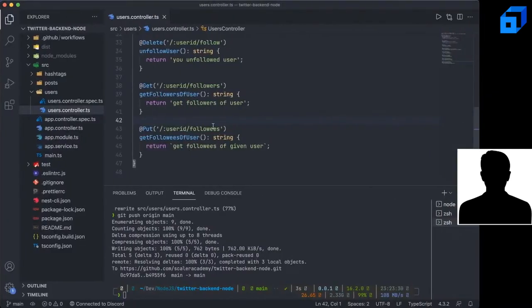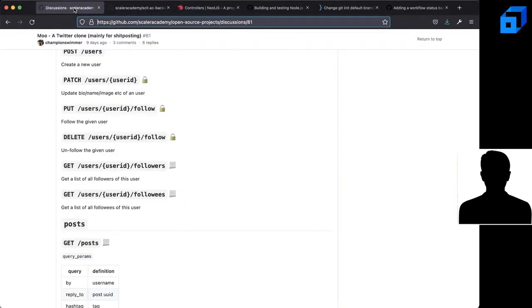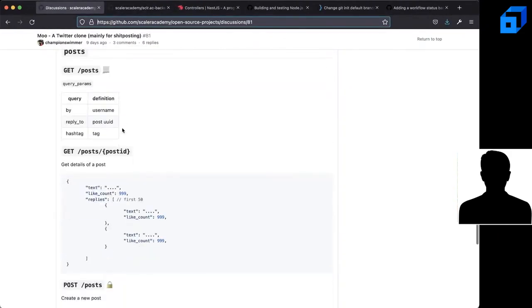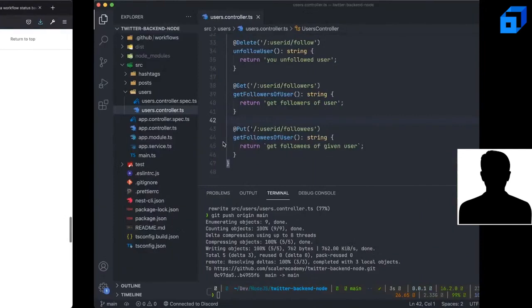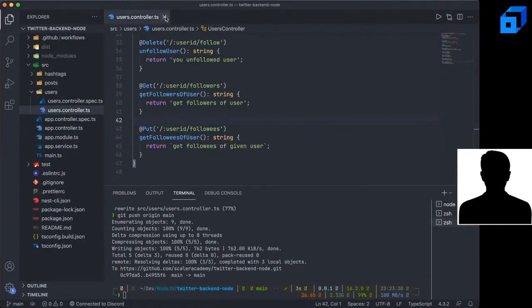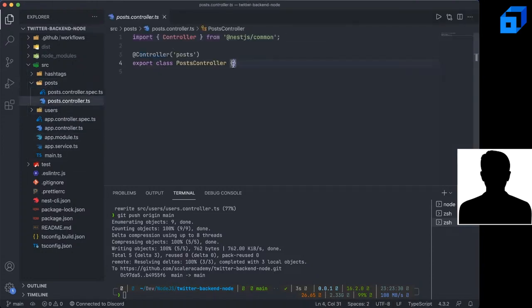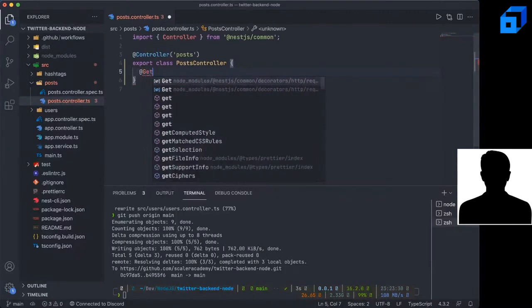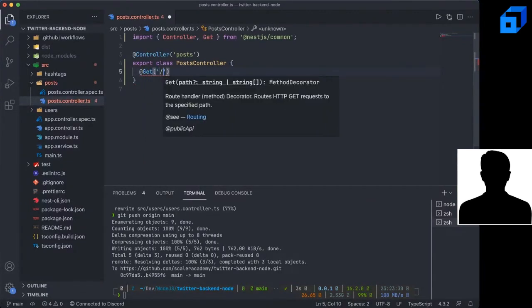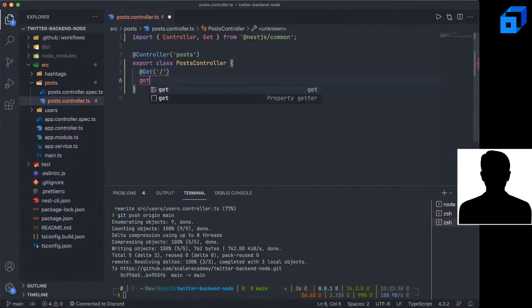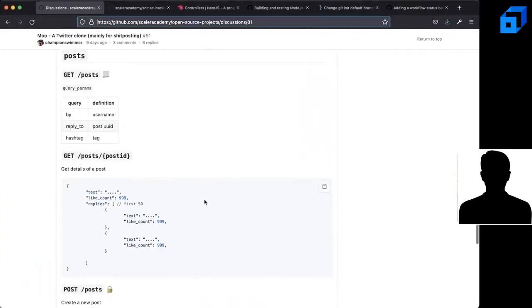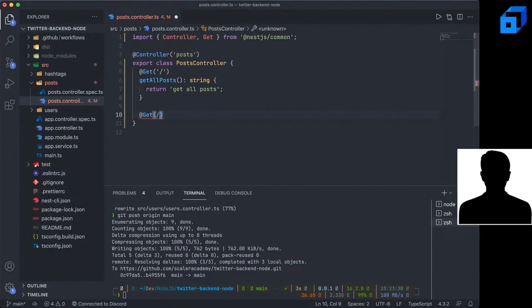Okay, let's go ahead. I have done the controller part for users. The post one is left. Post has only a few endpoints, so let me quickly do that, and then we will start building the entities and connecting to the database. For the post controller, we need get, and we'll say get all. Yeah, I think get post slash post ID slash.